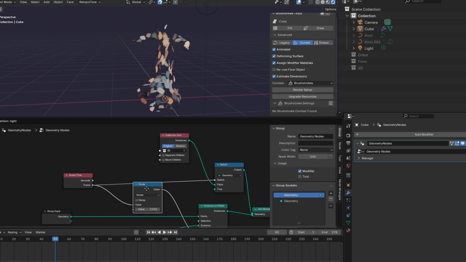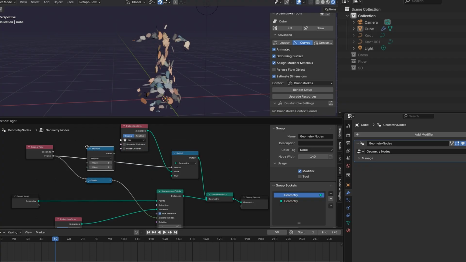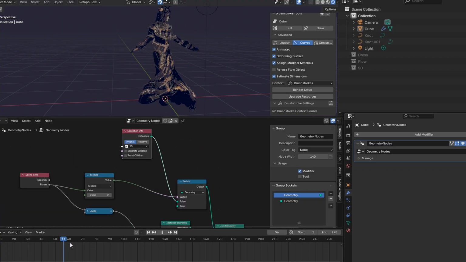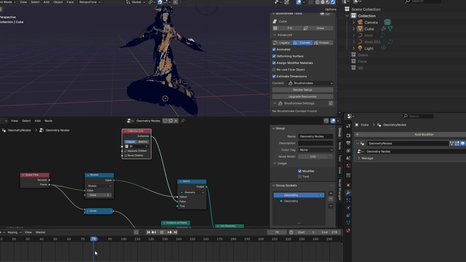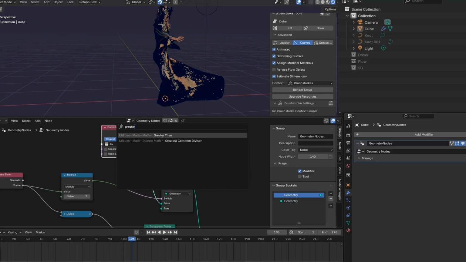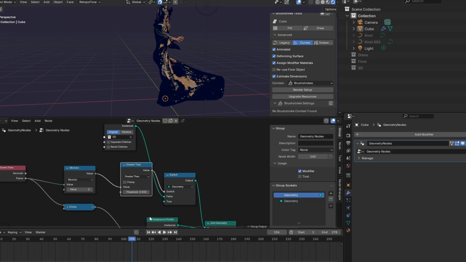Next, we'll add a switch node and plug our new collection info node to either the false or true socket and connect the frame output of the scene time node to the switch socket. The switch node only understands values of 1 and 0, so we'll use modulo from a new math node to convert the frame number to either 1 or 0. We'll set the second value to 2.